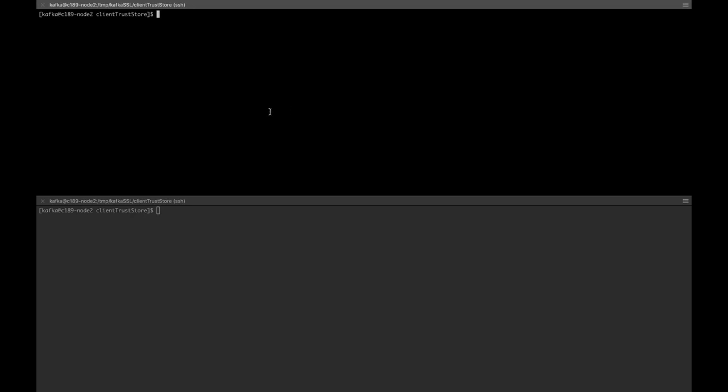In this case, if I list the files that I have, basically I have two files: client.truststore.jks, which is basically my trust store that will be used by the client, and it contains the root certificate from the server. I just imported that certificate because this is a one-way SSL communication. And then I have another file called test.properties.